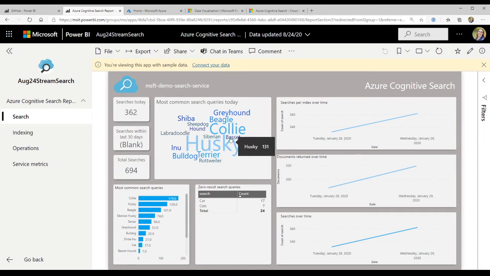And also, these are often dogs that are here in this area. I have a golden retriever and a King Charles Cavalier, so people aren't looking for those up here. We can see the 0 result search queries. Folks who are searching for cat or cats are coming up with 0 results. So this must be a search engine for dog types, and people might be just searching for cats.